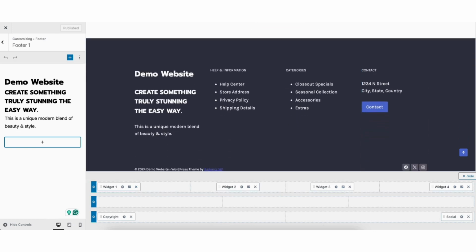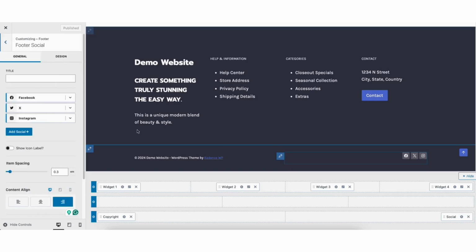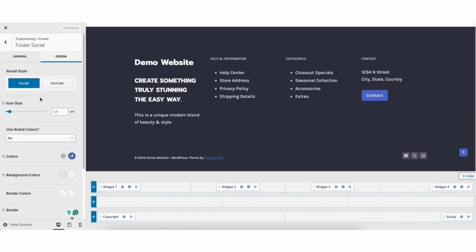If you want to edit the social media icons in the footer, click the pencil icon here. You can easily add your social media links, remove any you don't want, or add social media profiles. If you click design, you can make changes like the icon size, colors, and more.